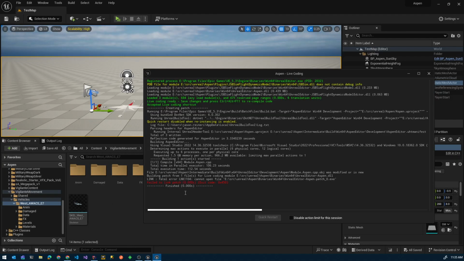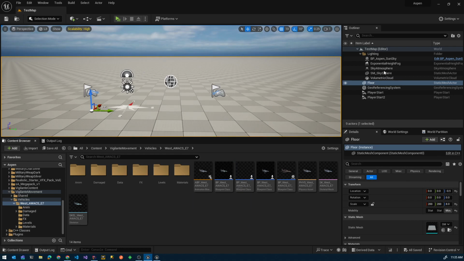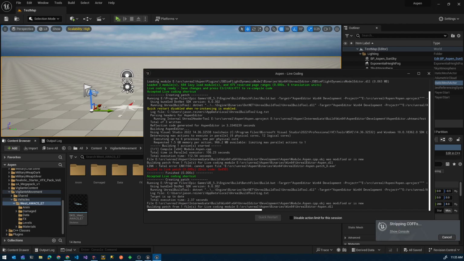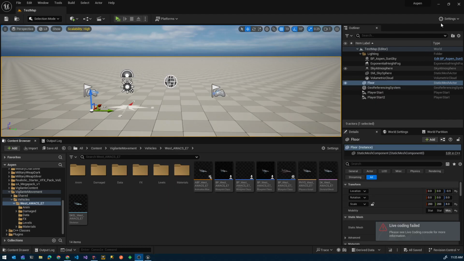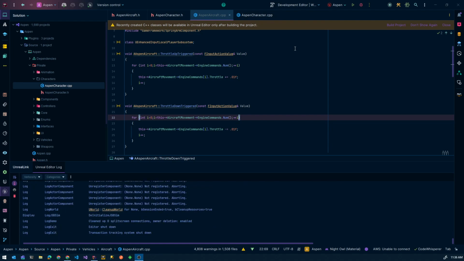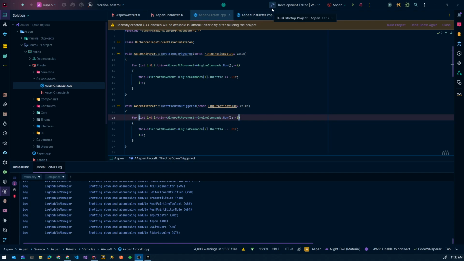Am I done compiling? Oh, uh-oh. Let's see what we got here. Oh, live coding is crapping out on me. Okay. Try it one more time. No, when that happens, what I do is I kill the editor. And once it's completely unloaded, I'll do a build just from Rider and then relaunch the editor. So I'll do all that, and I'll pause the video while I'm doing all of that.